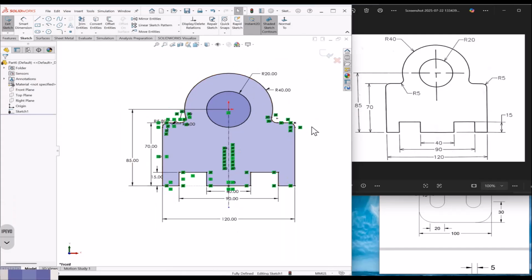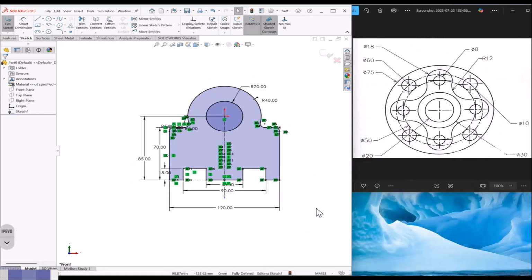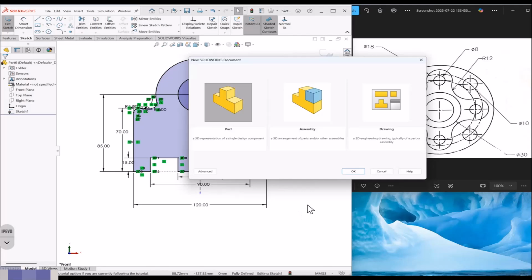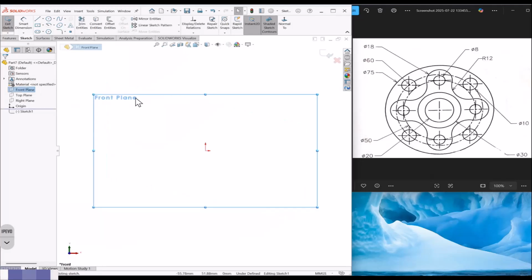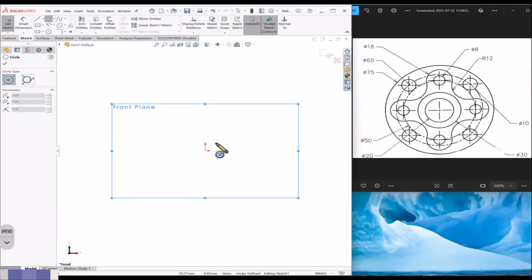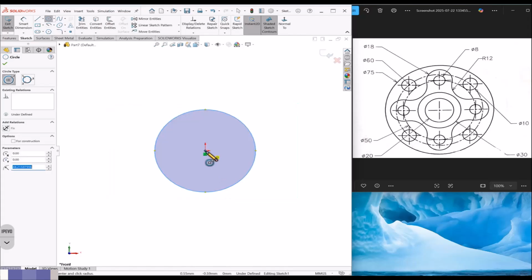Next, let's take another exercise. Okay, so let's take a new file, Control N. Okay. So I'll again take a white plane and take the front plane. We'll define all the circles as per the diagram. We have circle shapes in this portion. So let's make as many circles as we have.